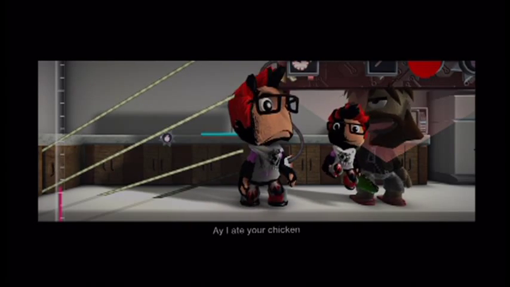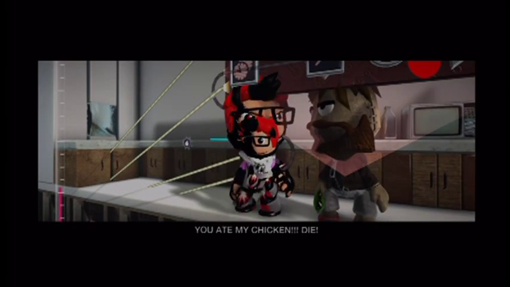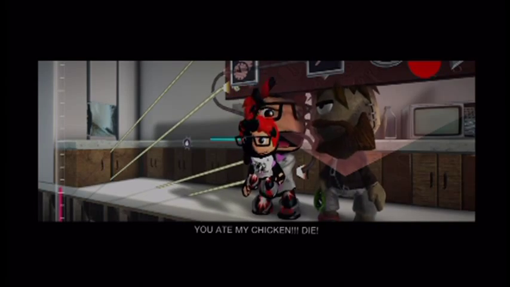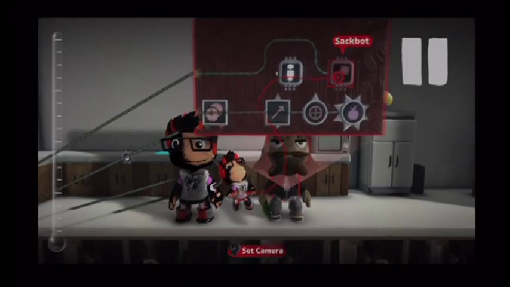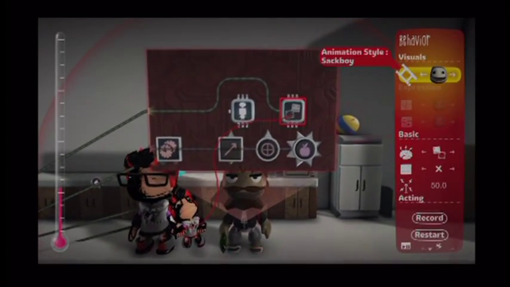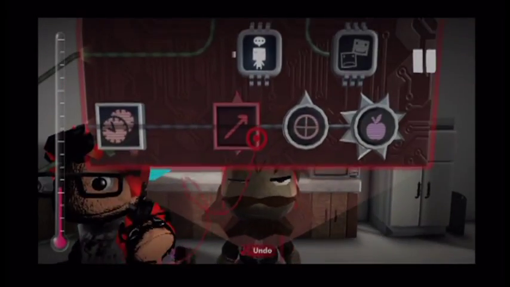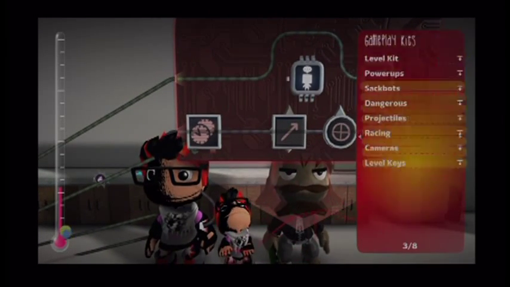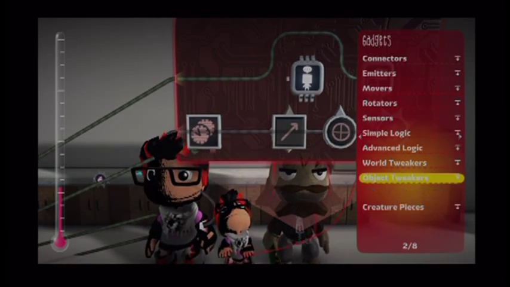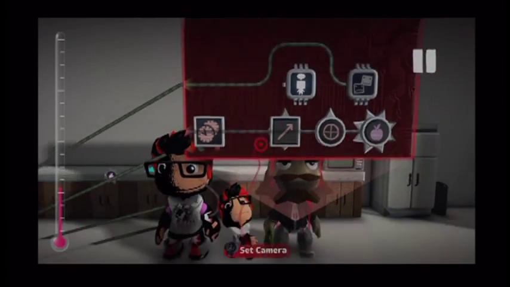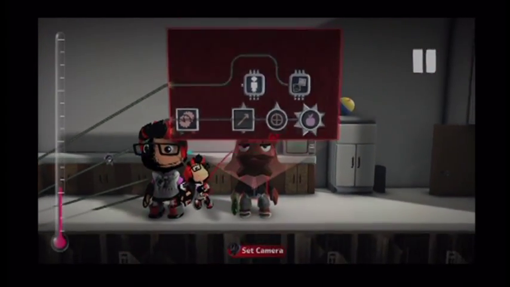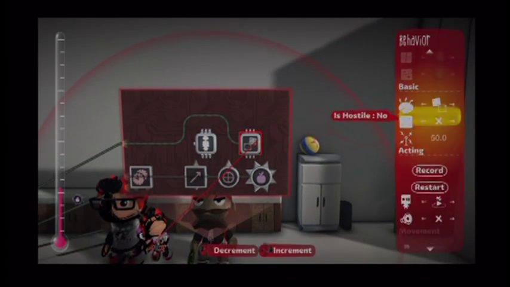Screw it. This is it forever, so I'm probably just gonna place a plasma on Hobo Joe too. That way, when I slap him, it doesn't kill him. And I'll record for him again. Yeah, that's what I'm gonna do. I'm gonna place a danger tweaker and set it to plasma so Hobo Joe doesn't die when I slap him.